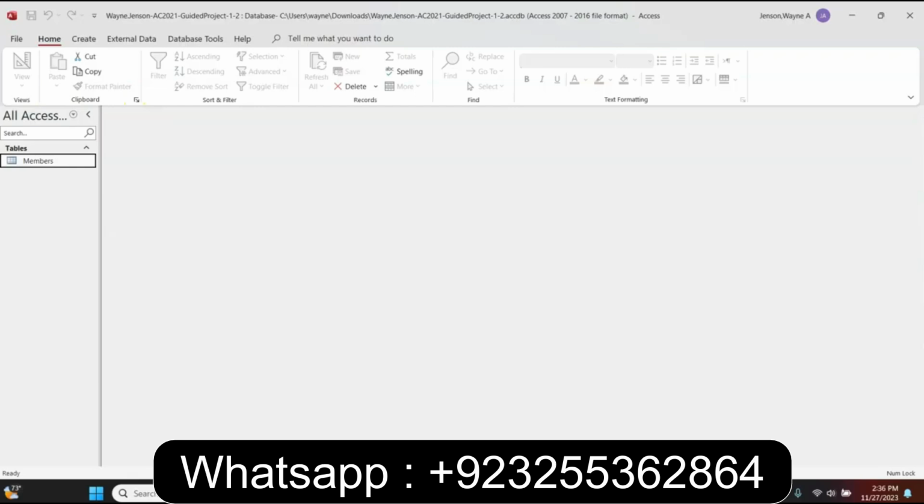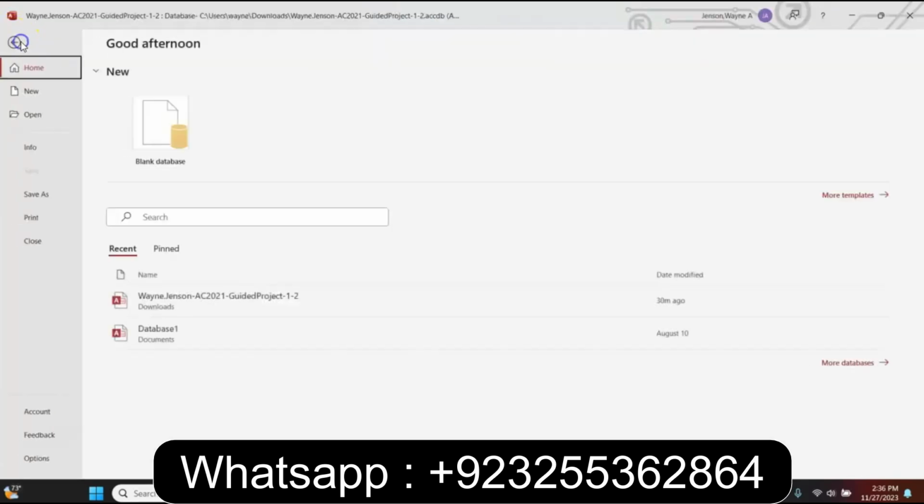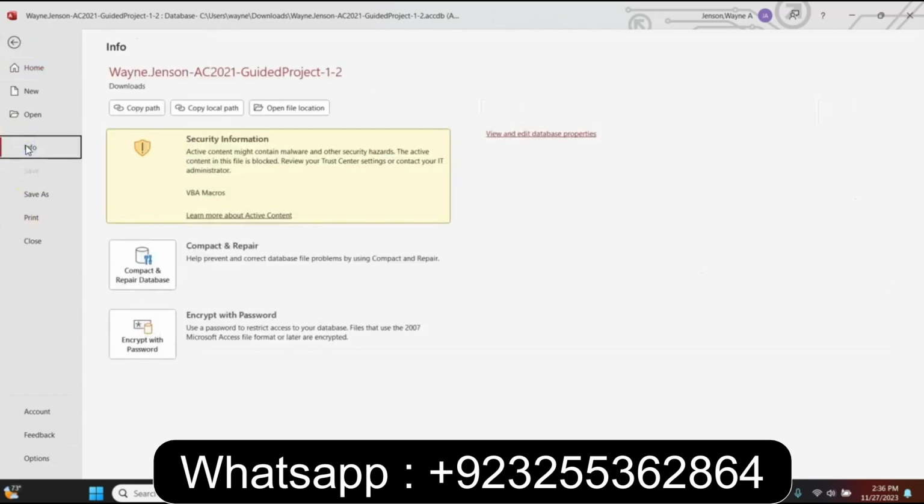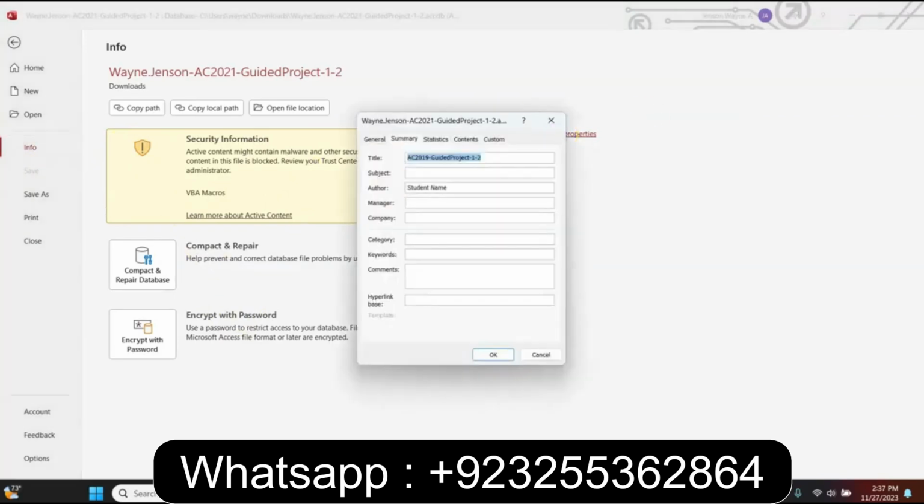And then add database properties using the database properties dialog box. So click the File tab to open the Backstage view. So click on the File tab here, that opens the Backstage view. And then click on the Info button. Click View and Edit Database Properties, right here where it says View and Edit Database Properties.